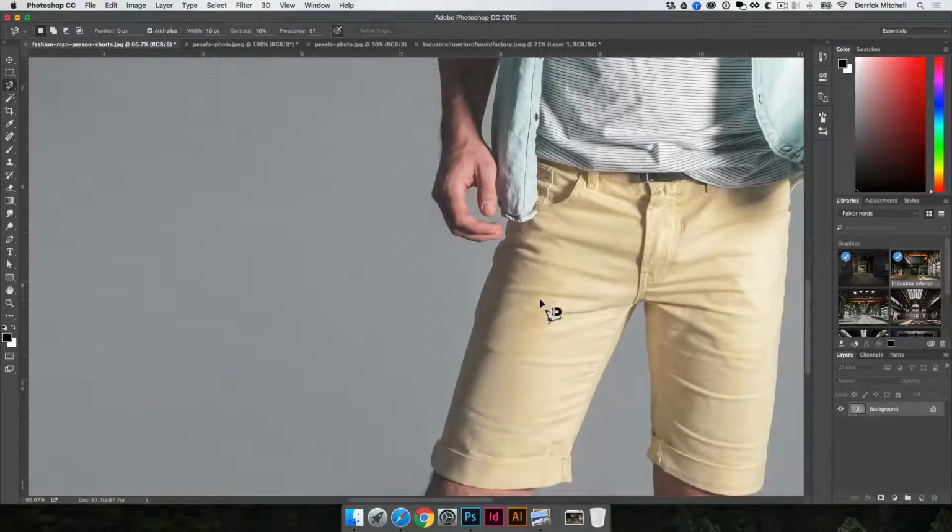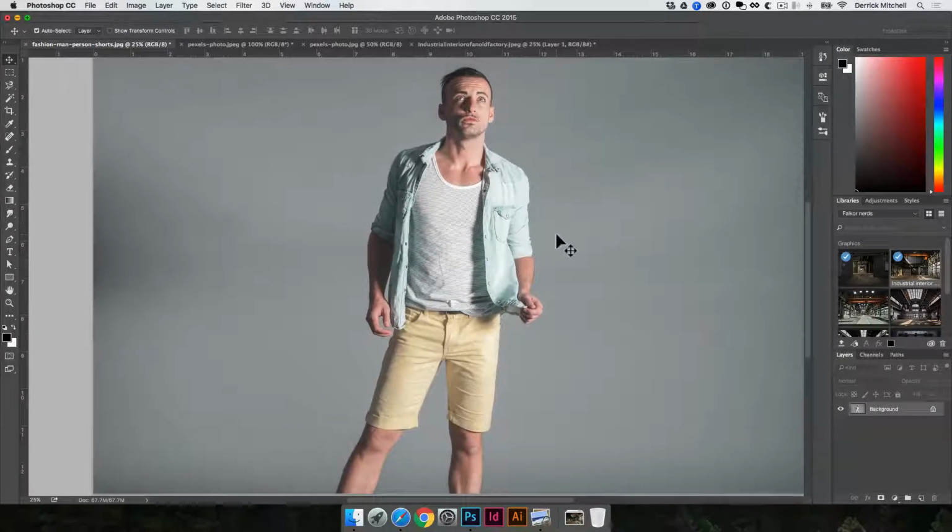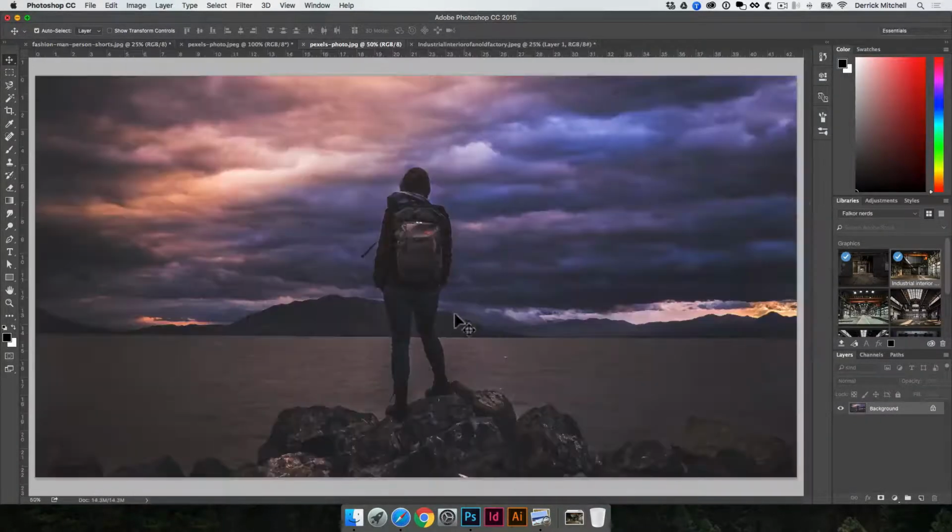But let me show you the way that I like to work, because here's the deal. You're never going to be gift wrapped an image that's got this much contrast. Sometimes you're going to have an image like this, which is a great photo, but what happens if we want to put this person into a new image?